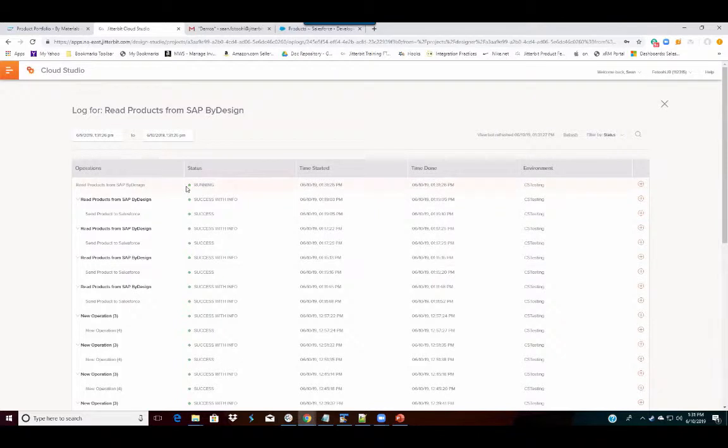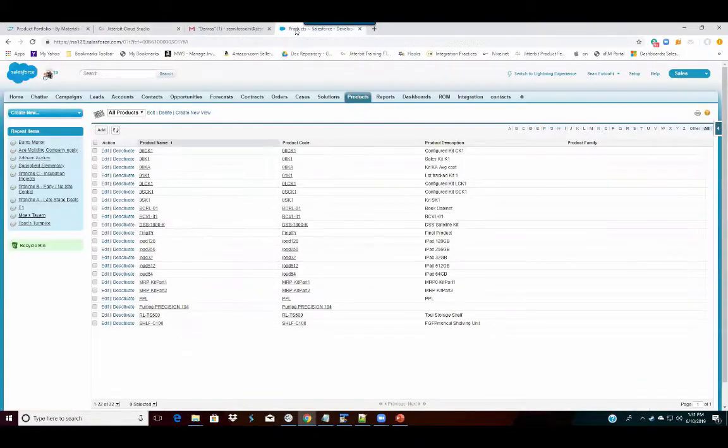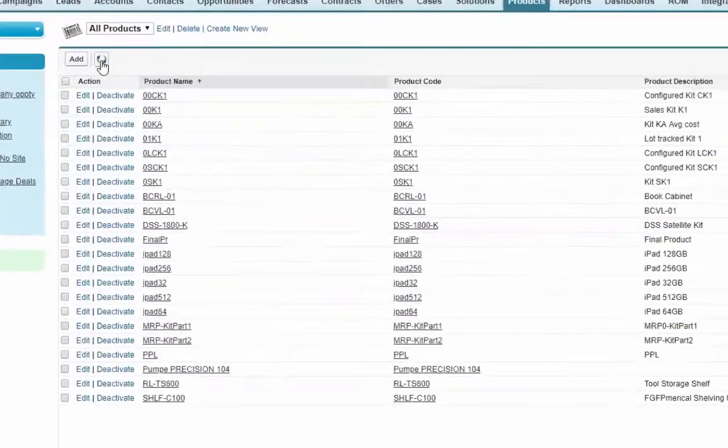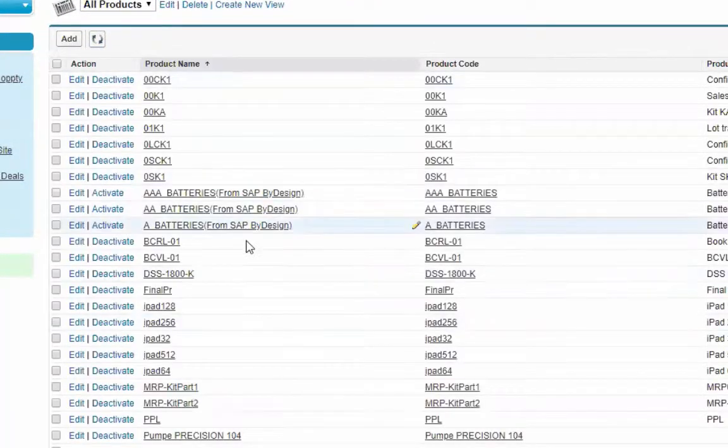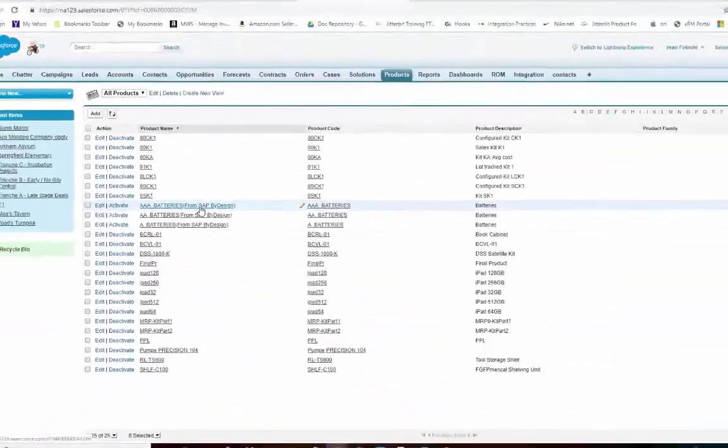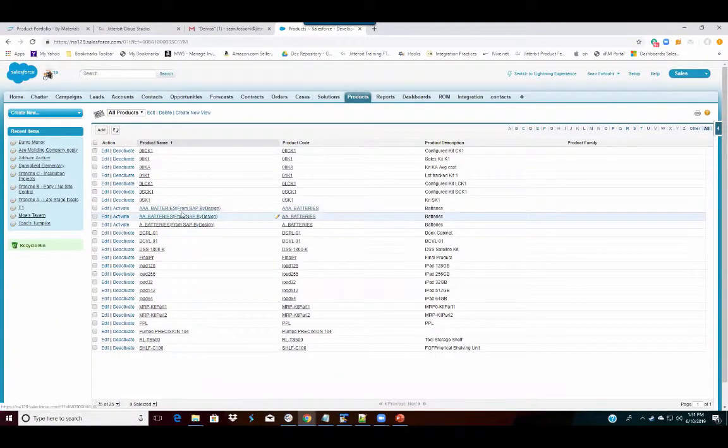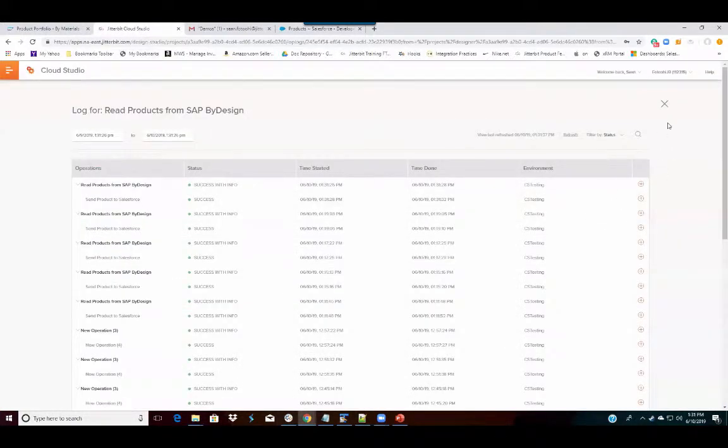So as you can see, this is right now in a running stage. Eventually, it will finish off, and if we go to our products page on Salesforce and we refresh our page, we actually see the 3 items that came from SAP by Design into Salesforce. So let's go back to our designer so we can show you how this product was put together. Let me close off this log.